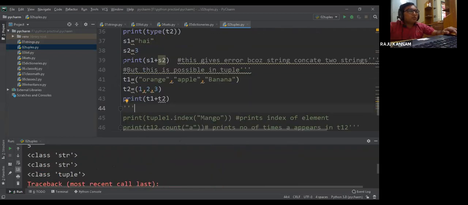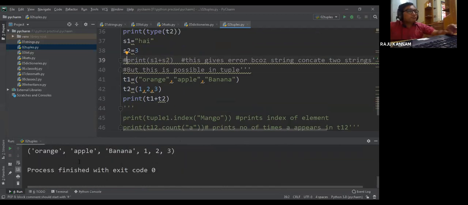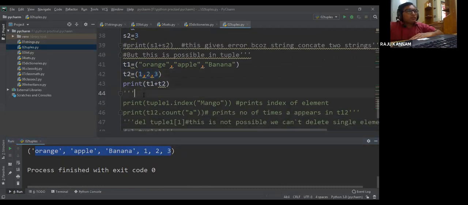Sorry, this I have to remove now, have to add. Yes. You can see here, orange, apple, banana is there. In t2, 1, 2, 3 is there. So both are combined, both are joined. So in tuples, there is no problem whether one tuple is declared with all strings and the other tuple with all integers, right? When it is combining, it doesn't matter which values are assigned in the corresponding tuple. Clear?